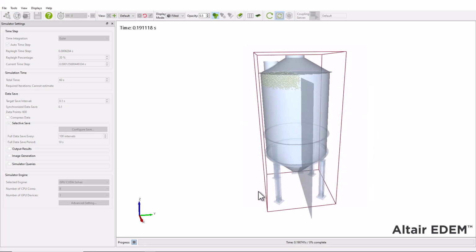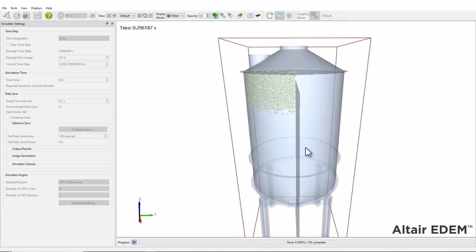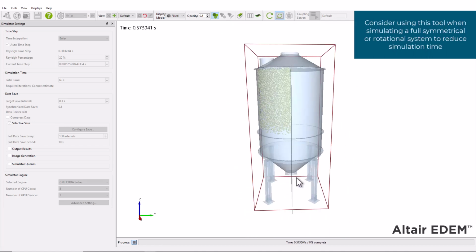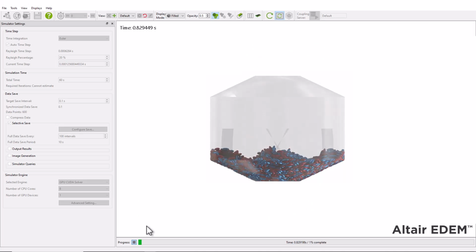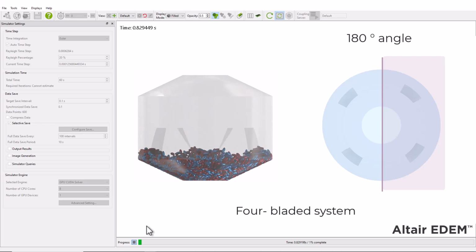As you can see, we're generating only half of the material, and by doing so, you can achieve results that accurately represent the full system, while speeding up your simulation. When simulating a rotating impeller, ensure you define a cylindrical boundary angle that accurately represents the full system. In this example, we have a 4-blade mixer and we are using a 180-degree angle, which provides an accurate representation of our entire system.